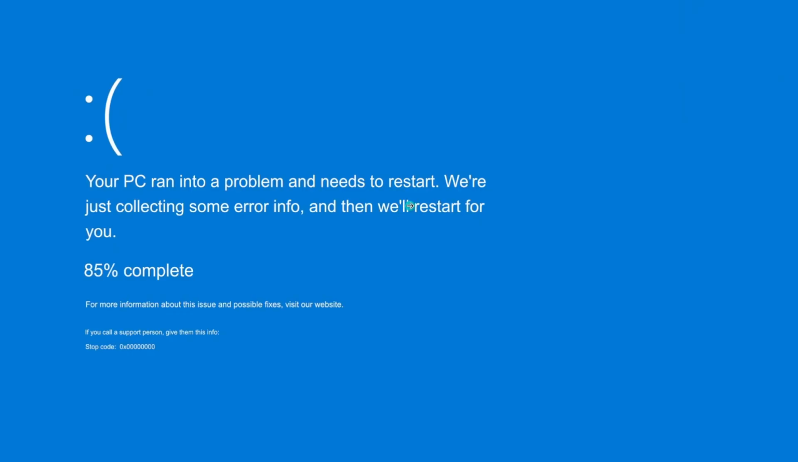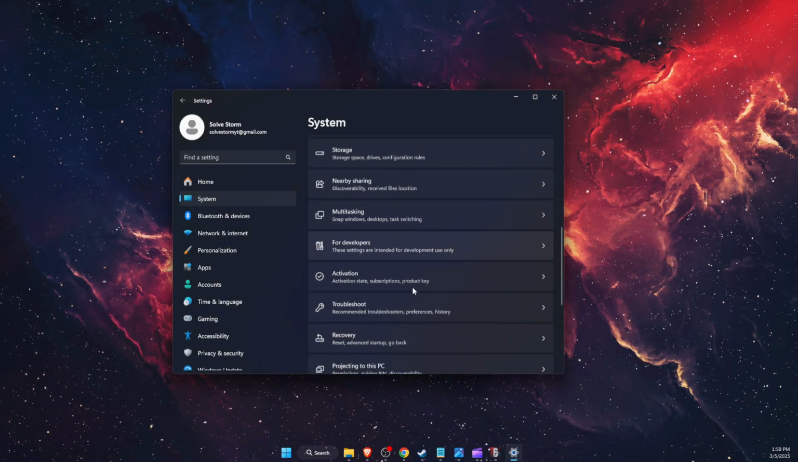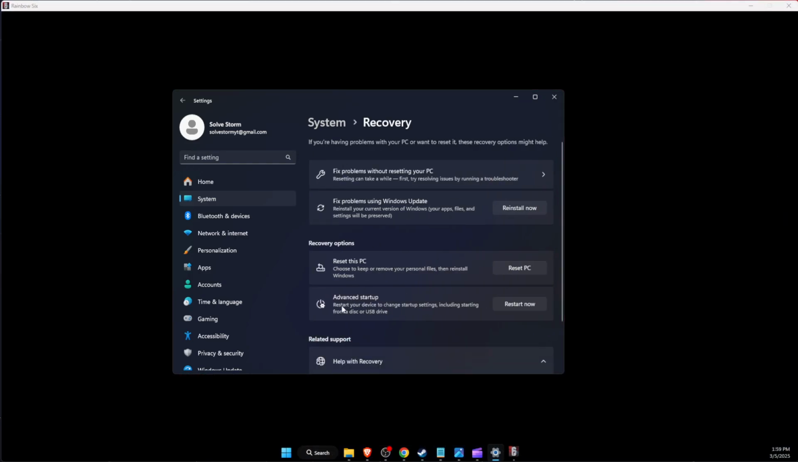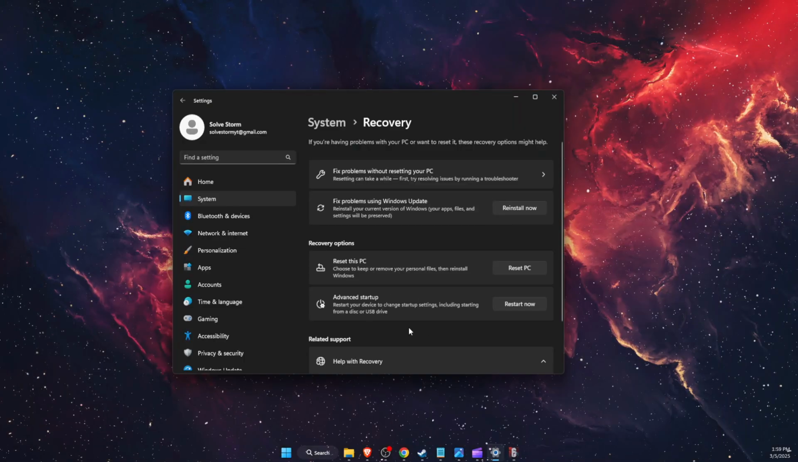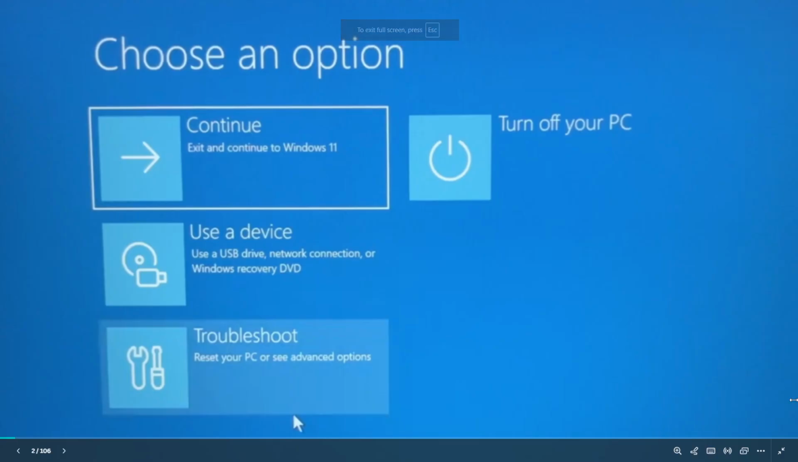So to do this, you want to open your settings, then scroll until you will see recovery. Here it is. And on recovery, you will see advanced startup. So you want to go ahead and restart now. Go ahead, restart. After that, you will see this screen.